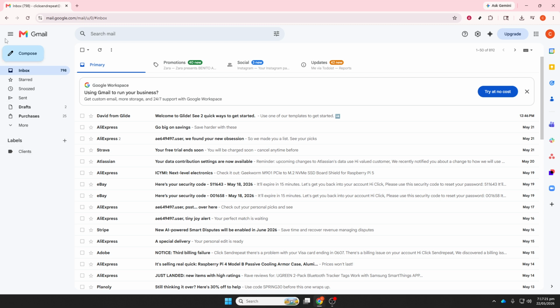First, open Gmail in your web browser and sign in if you're not already. You'll land in your inbox. Everything we're doing happens right from here, and it works best on the desktop version of Gmail.